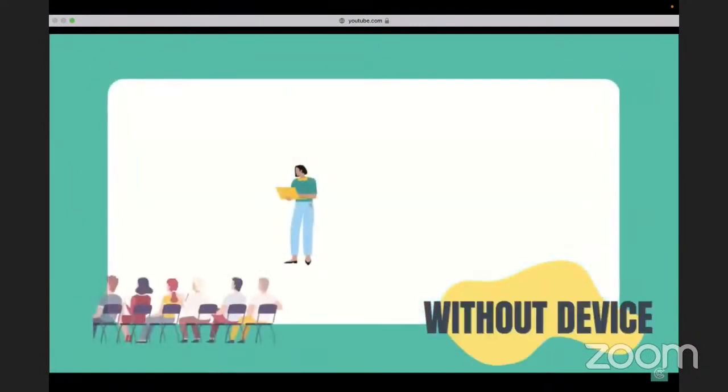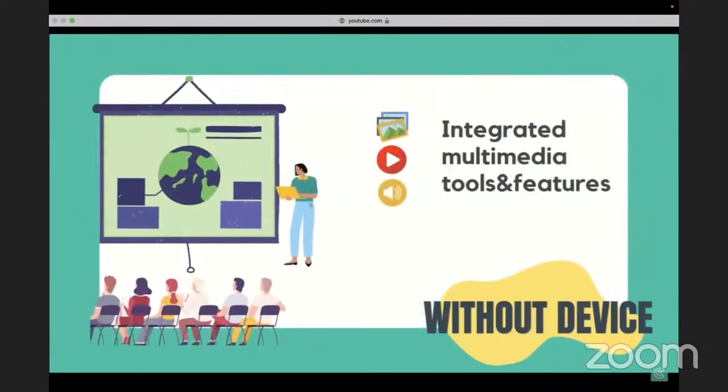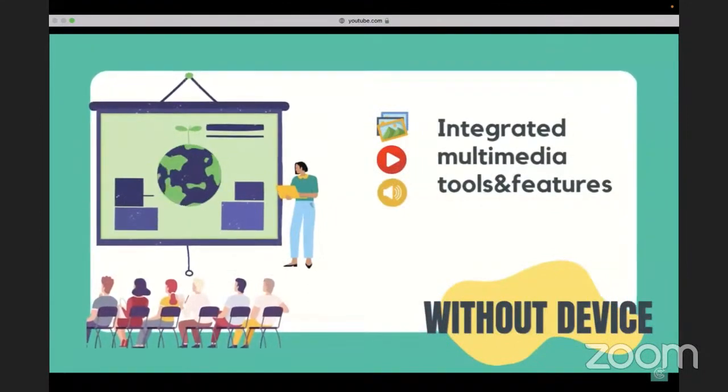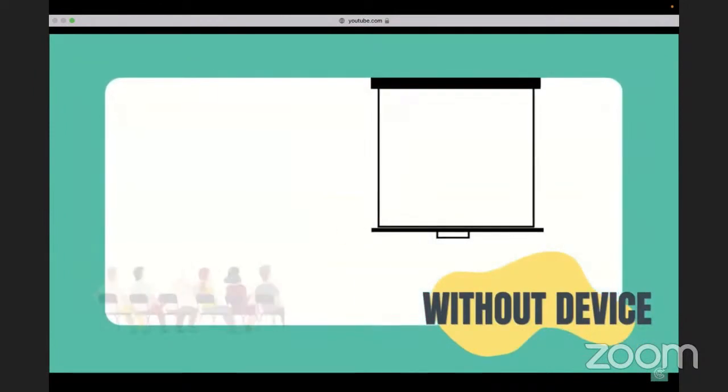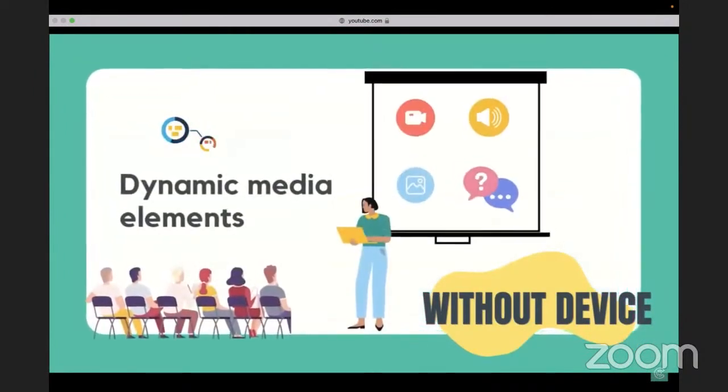If the classroom is not equipped with devices, teachers can still use Classcipe's multimedia tools and features to create activities, as well as dynamic media elements to engage students.